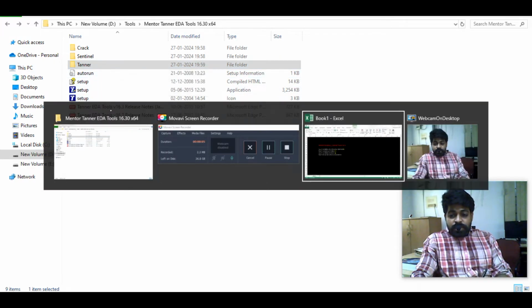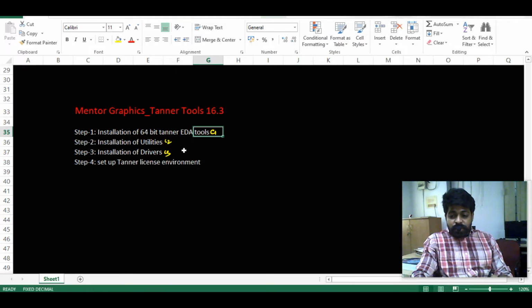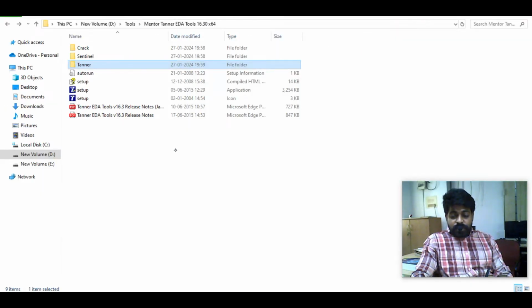So first of all, I'll go with the procedure to do the installation. The procedure of the installation will be carried out in 4 steps. In the first 3 steps, we have to install the 3 components separately. Tanner EDA tools as the first component, Tanner utilities as the second component, and the drivers as the third component. And now let me show you what the application files for each component installation are.